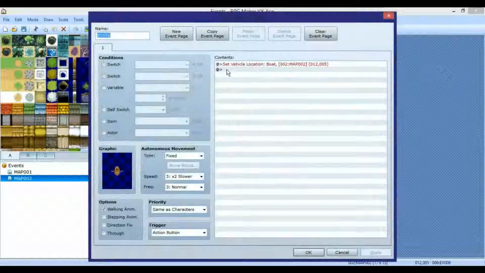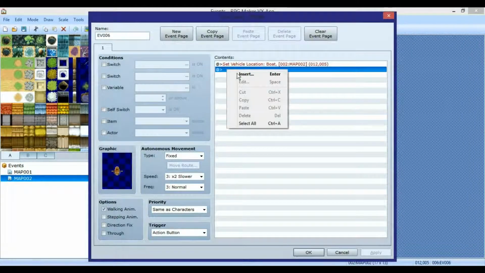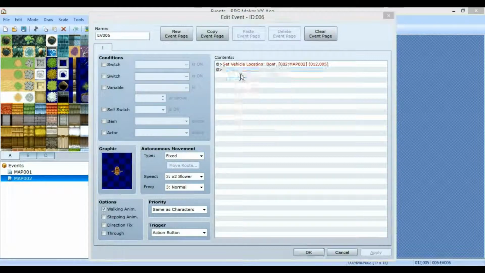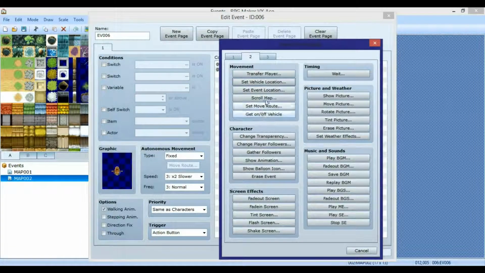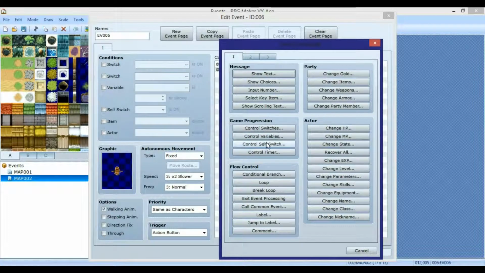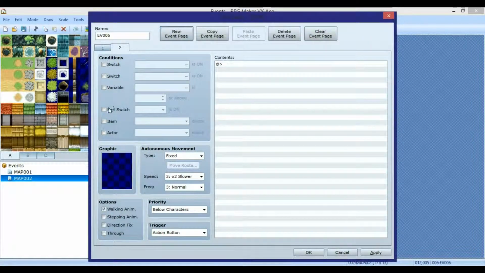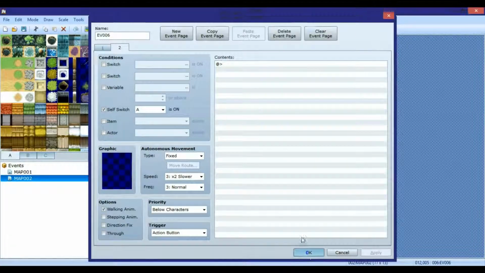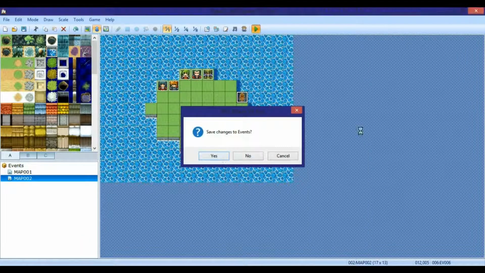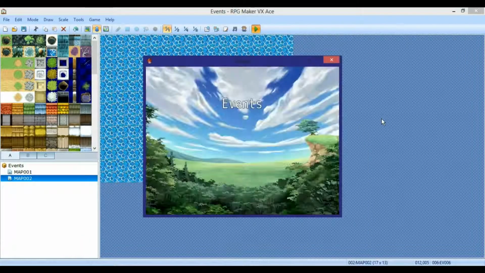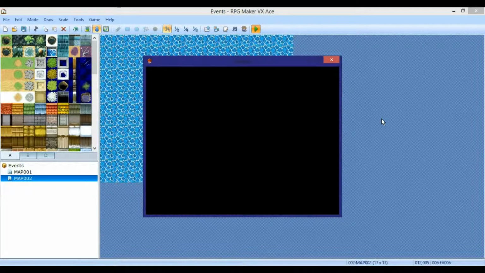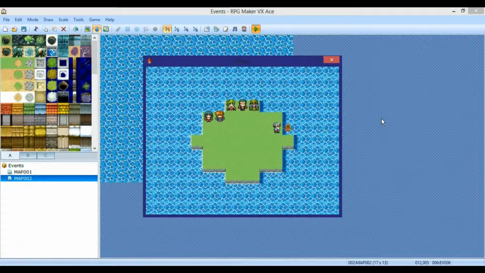Now if you don't want the graphic, so if it sets the boat location, then you can insert a self switch, like on the battle processing. Basically the same thing. And then test that out. And there you are. Now that boat graphic won't stay there forever.